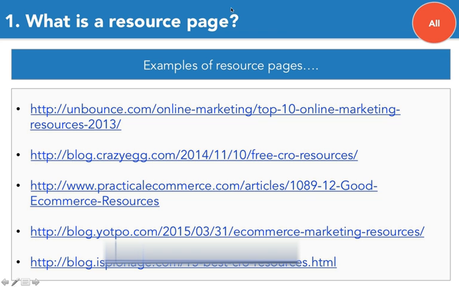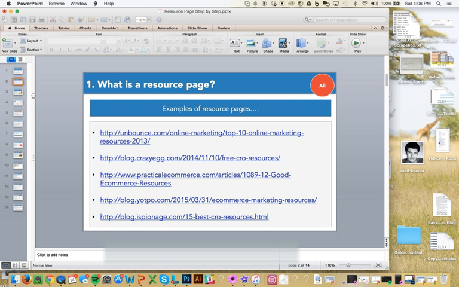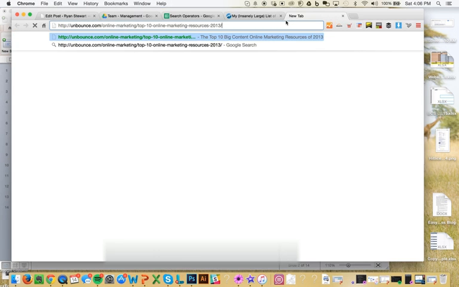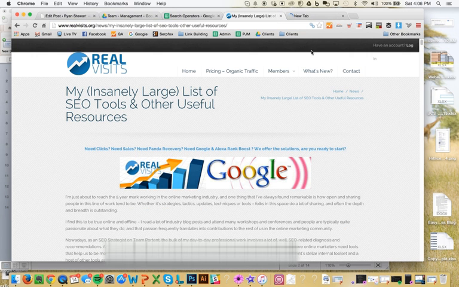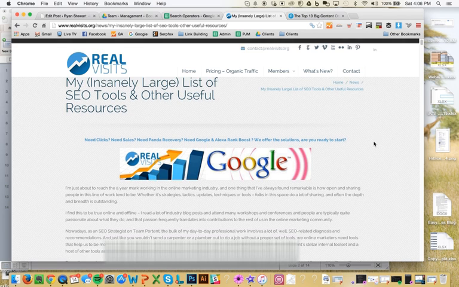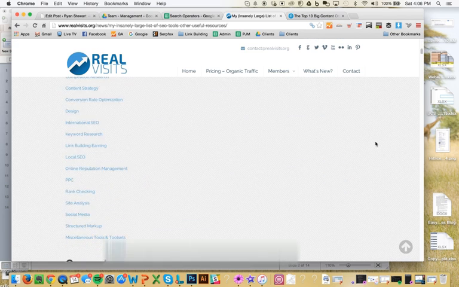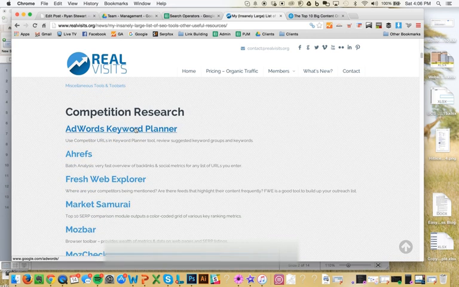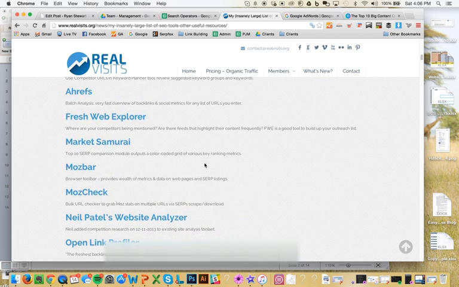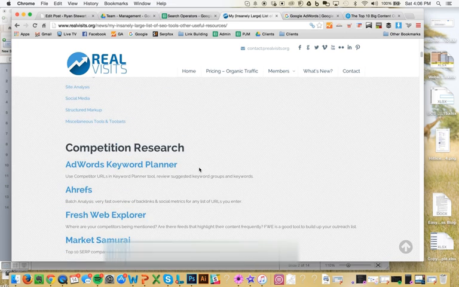So let's actually go ahead and take a look at what some resource pages are, so we can really drive this home. So here's one from Unbounce. Let me just open this up real quick. And here's one that I already have open. So this here is my insanely large list of SEO tools and other resources. So you can see, just scrolling down, he's linking out to his favorite resources for SEO. So AdWords Planner, Ahrefs, Mozbar, these are all different resources that he uses.